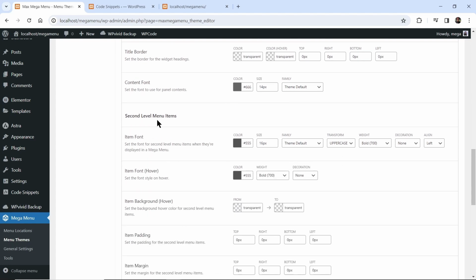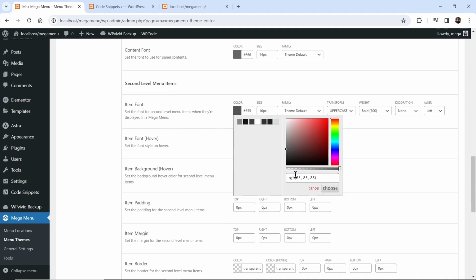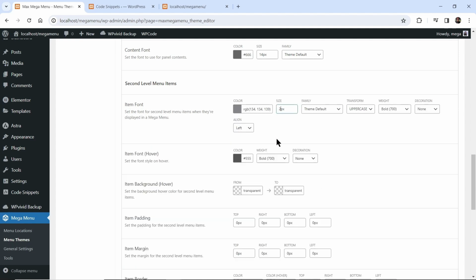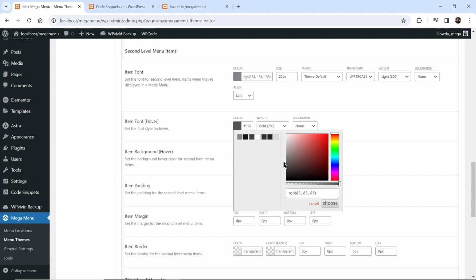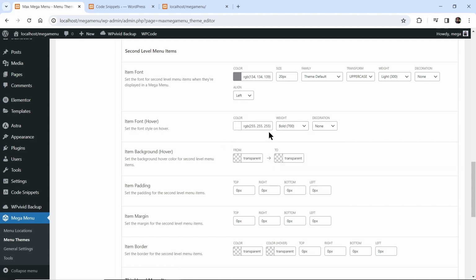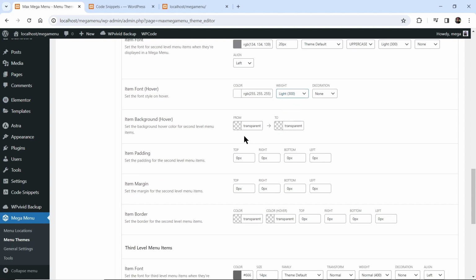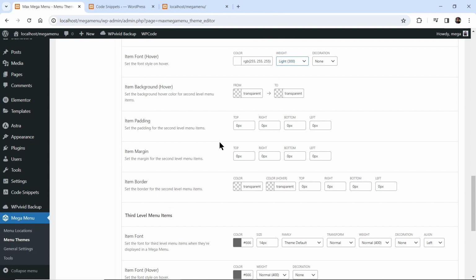And in the second level menu items, let's change its item font color to this. Let's increase its font size. Keep it uppercase, font weight, it will be light. And when hover, let's make it completely white. And we'll keep the font weight light. And let's change the margin bottom to 25.